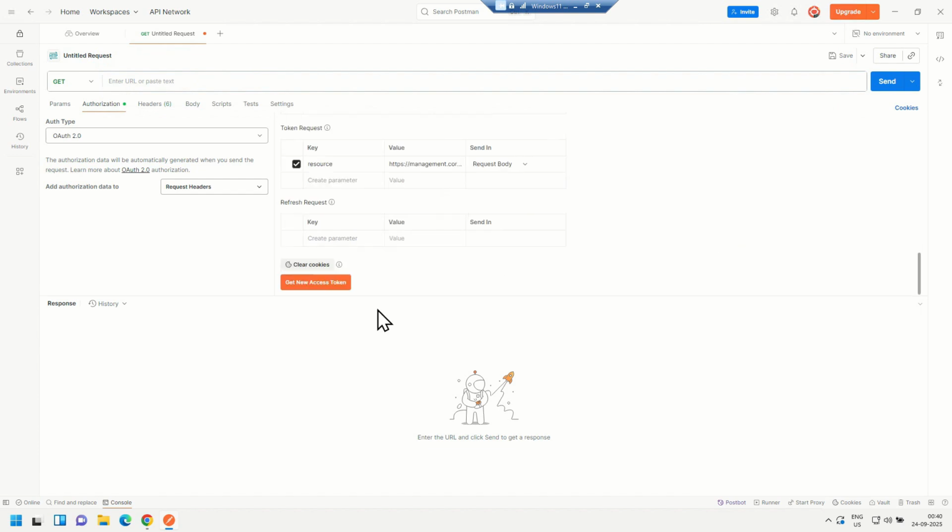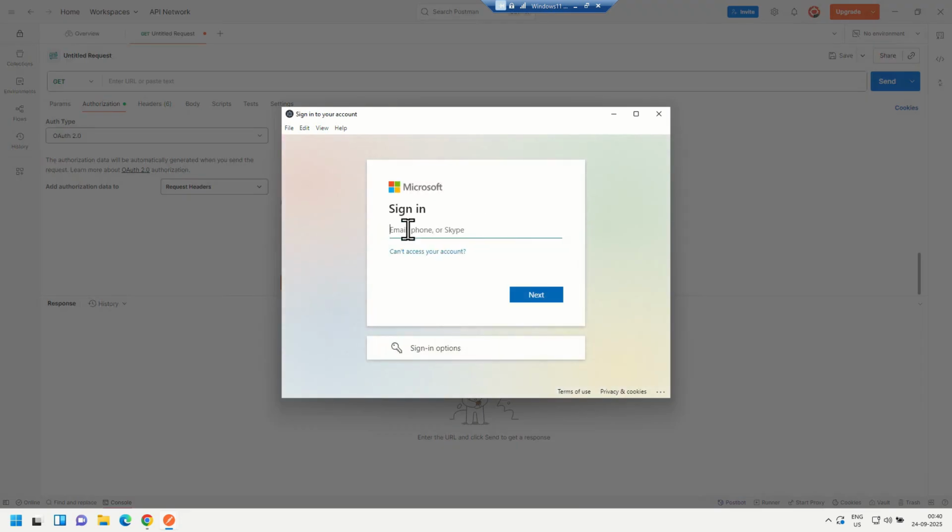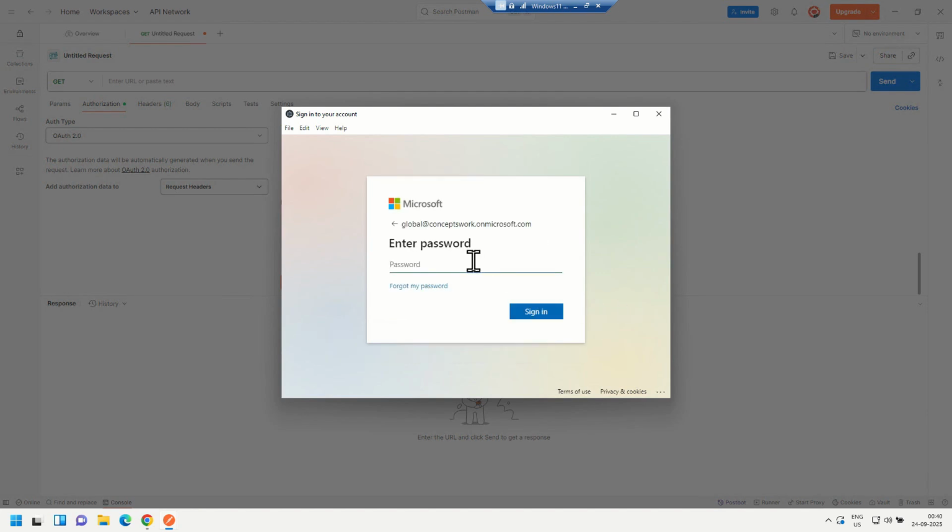Now I'm going to click on get new access token, and I'm expecting that this authentication should fail, or we will not be able to access the management APIs because the permission is not granted yet. But let's just see.